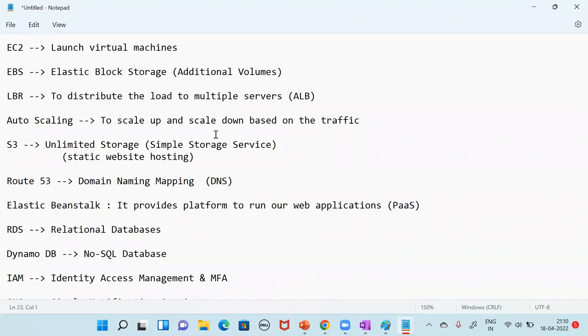Then what is Route 53? Domain name service, for domain name mapping. Generally, when we deploy our application in a server, a long URL or long host name will be generated for our load balancer. Is it recommended to give those long URLs to the public to access our application? No, sir. It's not recommended.